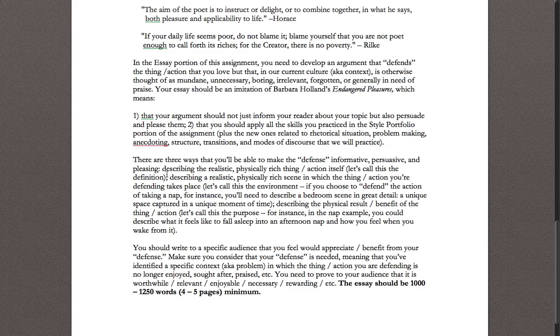Your essay should be an imitation of Barbara Holland's Endangered Pleasures, which means that your argument should not just inform your reader about your topic, but also persuade and please them, so that you should apply all the skills you practiced in the style portfolio portion of the assignment, plus the new ones related to rhetorical situation, problem making, anecdoting, structure, transitions, and modes of discourse that we will practice.